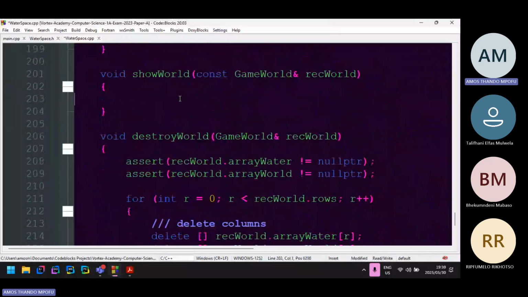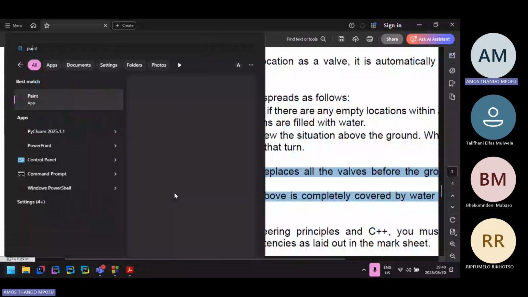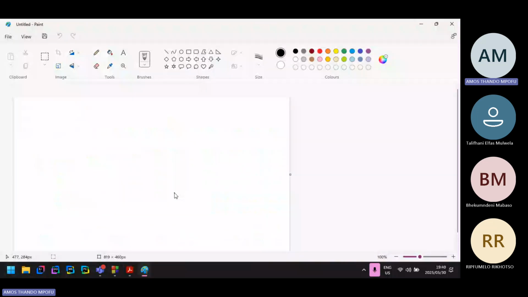Show world, right? I think the show world is going to be a bit tricky if you guys don't understand. It's going to be very tricky, but let me break it down for you guys, right? Remember, both game modes are the same size. What I would do, right? My approach is this. Let me open Paint. Let me show you how I want to display it. I want to display both arrays at the same time. Why would I do that?